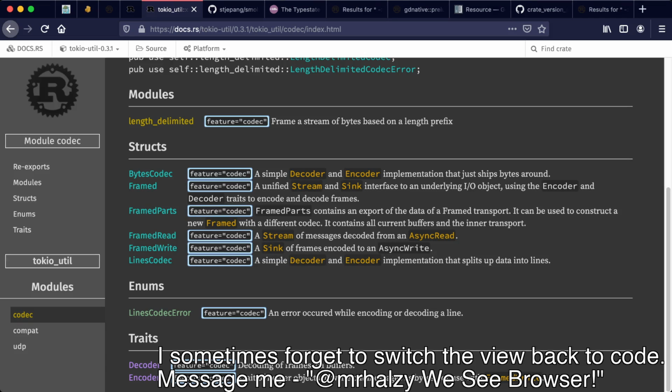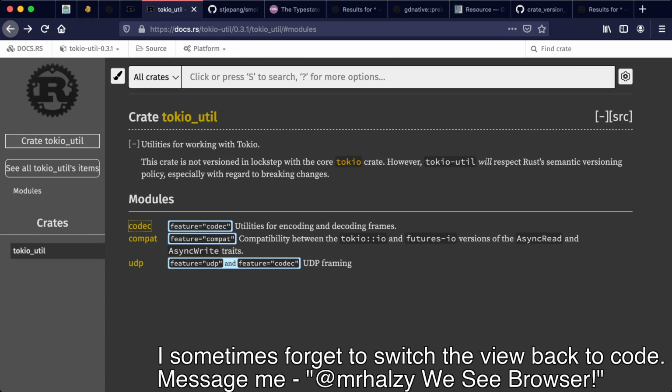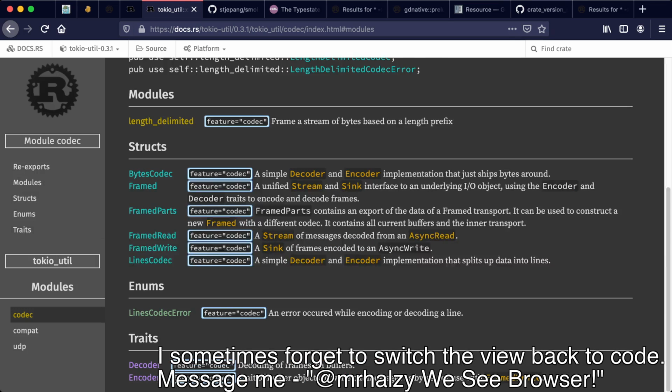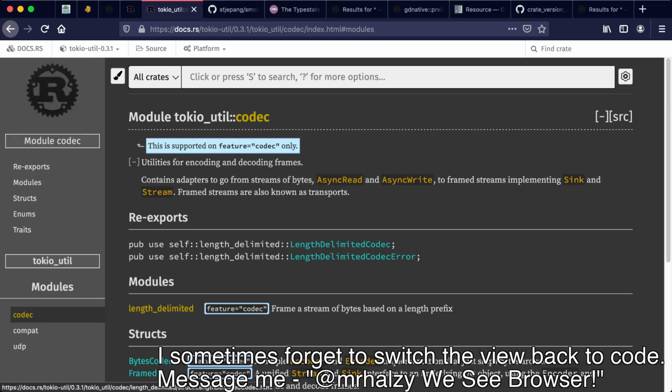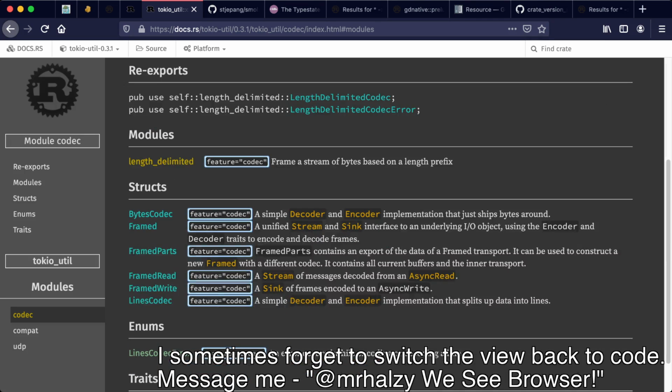Yeah. Oh, yeah. And you need to use it for Twitch chat. Oh, interesting. Well, there's a module. The length-delimited codec isn't all that crazy. I think that's all I'm using.